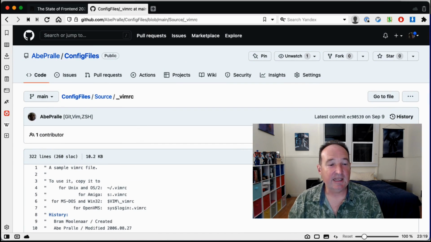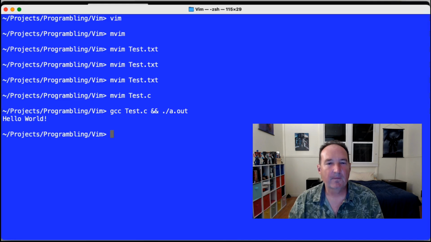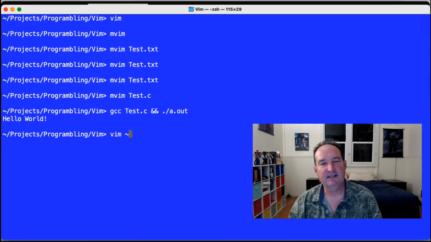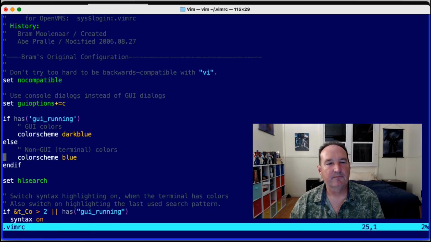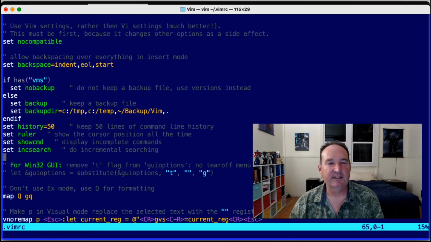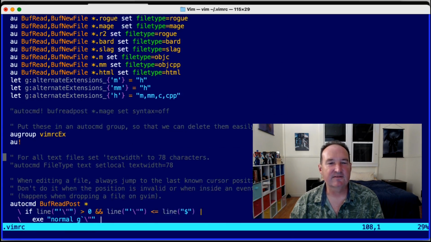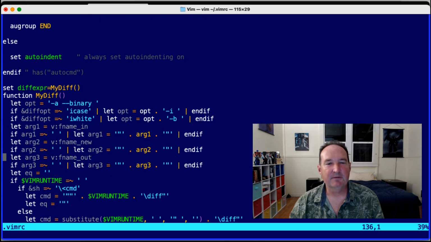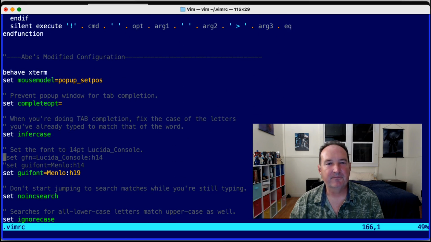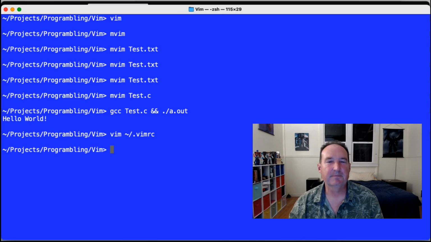And then, of course, you can edit that in Vim. So I'll vim ~/.vimrc. I forgot to do MacVim, but whatever, that's fine. So here's my Vim config file. Okay, good on that.